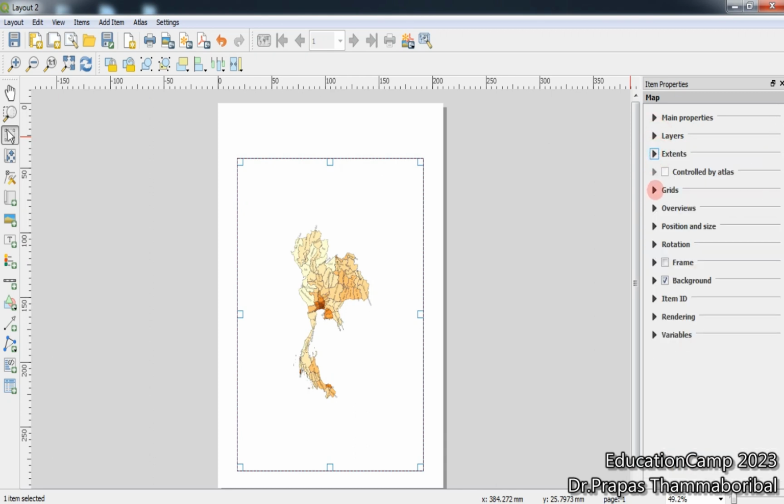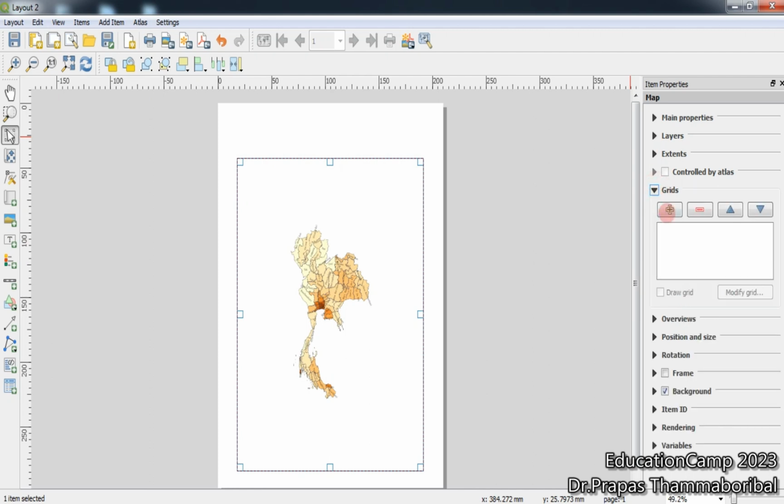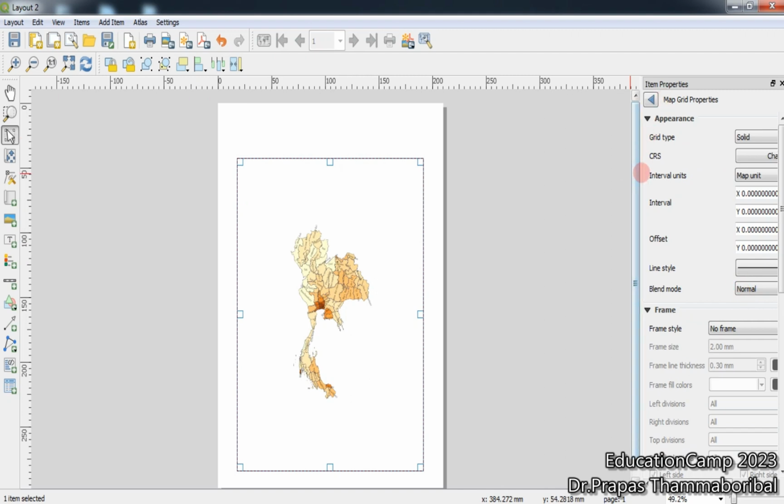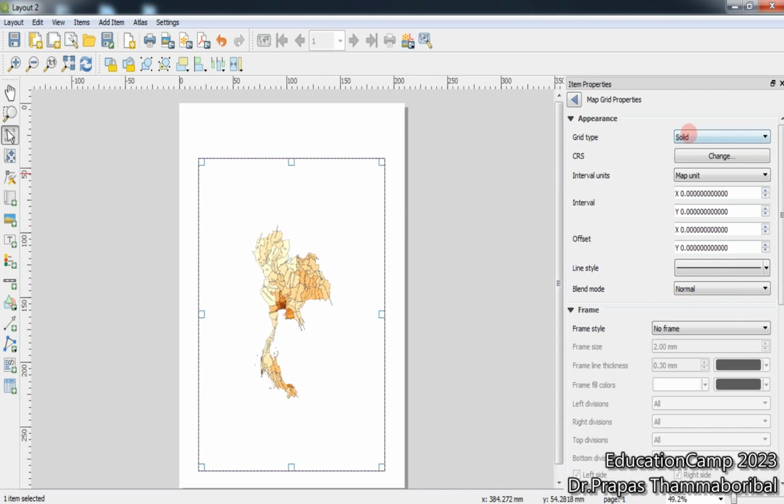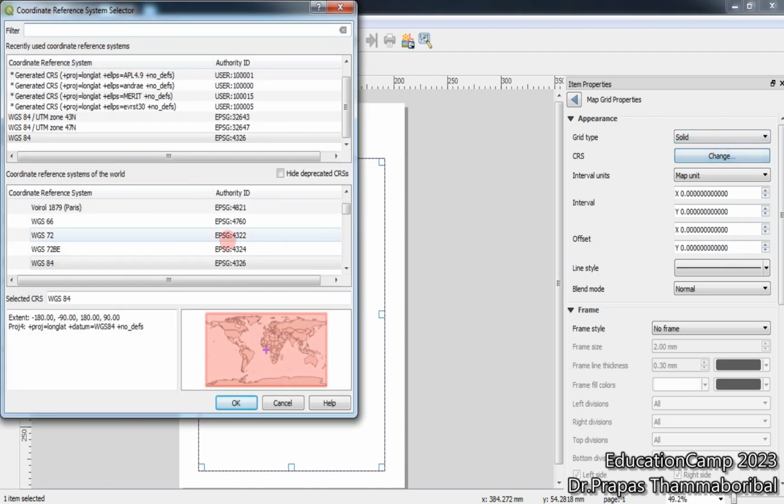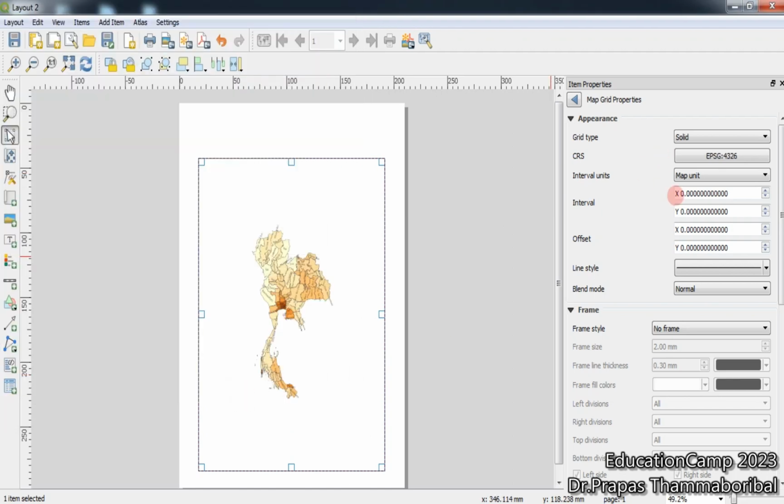Okay, next go to the grid. Here, expand it, add the grid line, go to modify grid, and grid type is solid. CRS, it has to be this one. 4326 is fine. Okay, the interval, I think 5 degrees. Oh, it takes time. It has to appear already here. But yeah, just type 5.